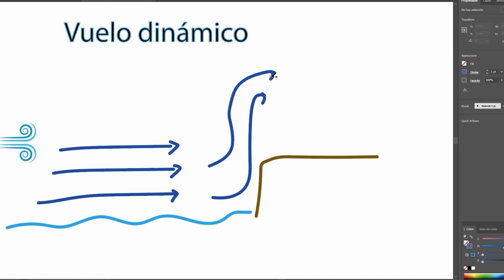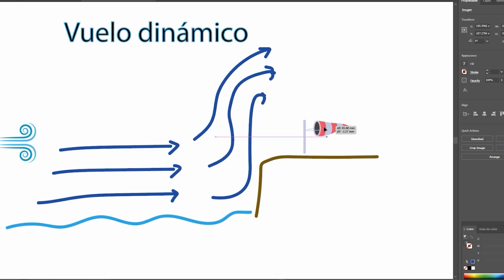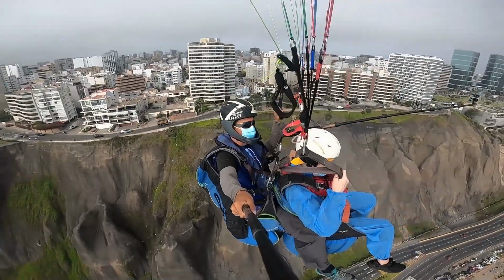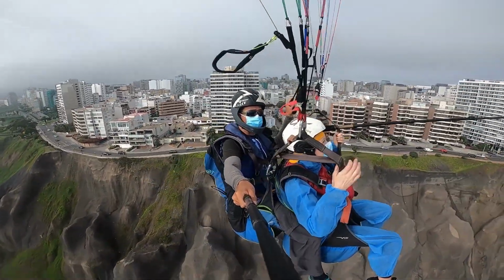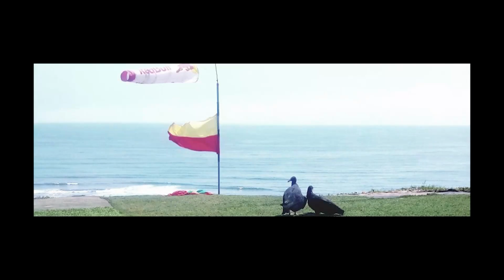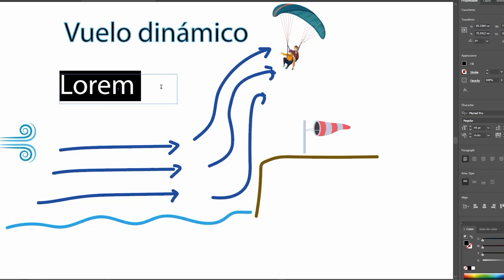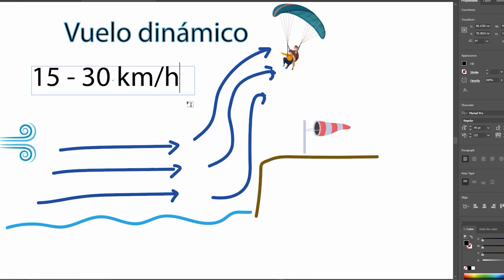For this to happen, the direction of the wind is crucial. The wind must hit the slope directly. We call this headwind. When that happens, we can fly and gain altitude. However, sometimes the wind doesn't hit the slope head-on, but flows parallel to it. In that case, we won't be able to fly. Wind speed is also essential. Typically, we need wind between 15 and 30 kilometers per hour.